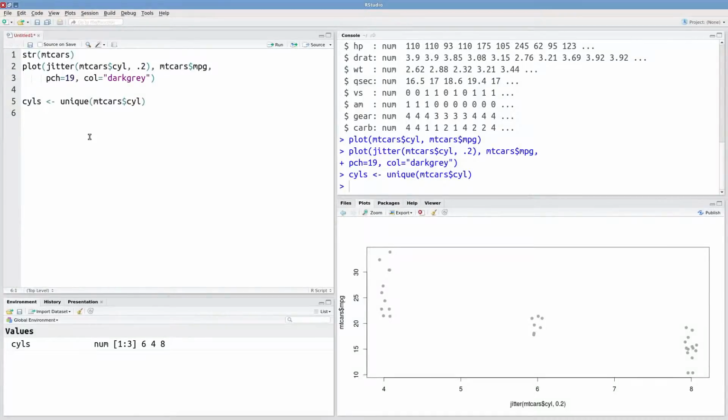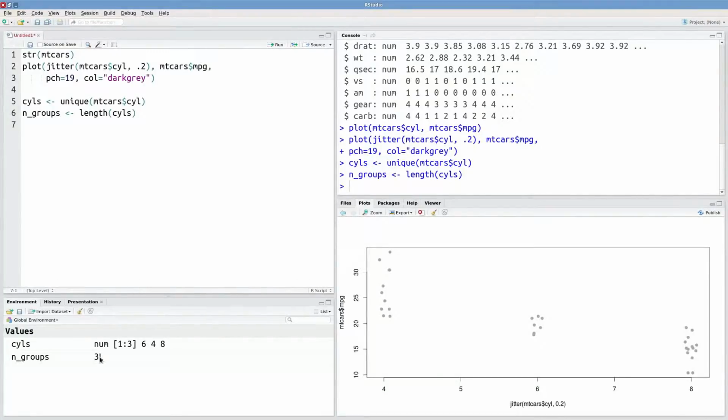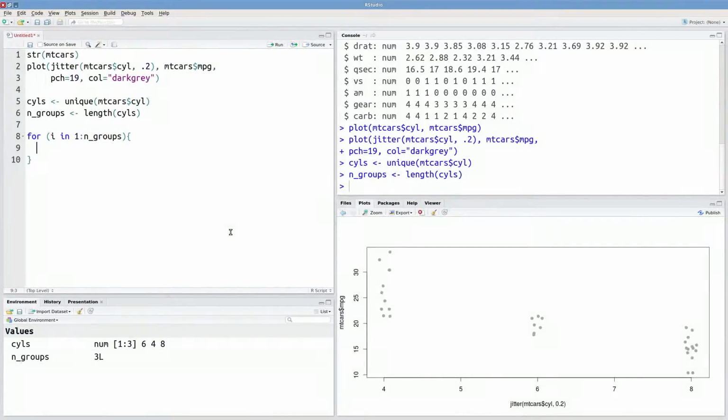Now that I've got this object stored, I can also figure out how many groups I have. I've done that just by looking at the length of this object cyls, which has the unique values for cylinders. And I see that I have 3 groups. Now I can cycle through each one of these groups, calculate the means, calculate the confidence intervals, and add that information to the graph. Because that's a repetitive task, I'll use a for loop.